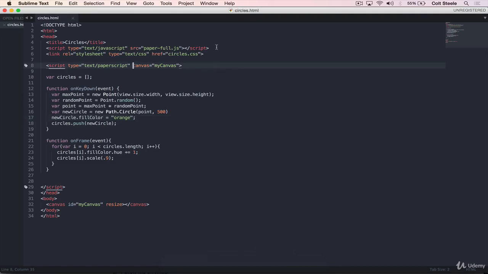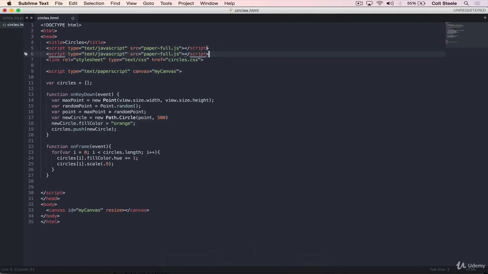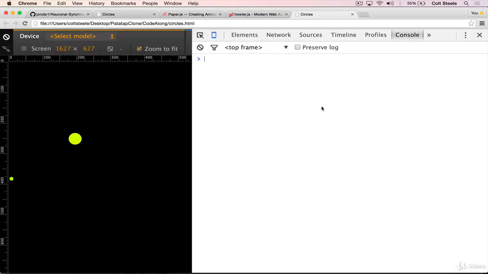And then we'll just add in a script. So after Paper, you can duplicate that and just change the source to be the Howler URL. Let's make sure it loads okay without any issue. Perfect.